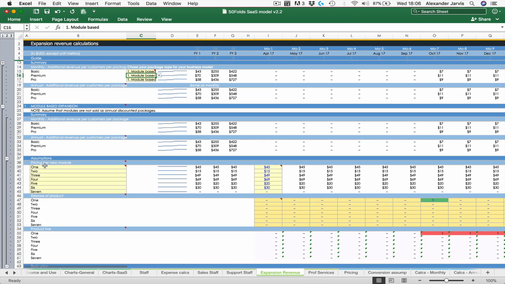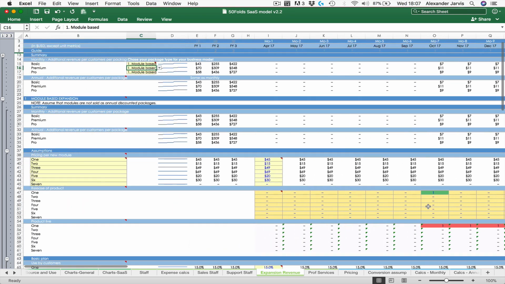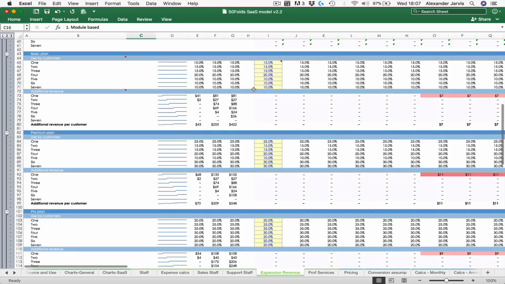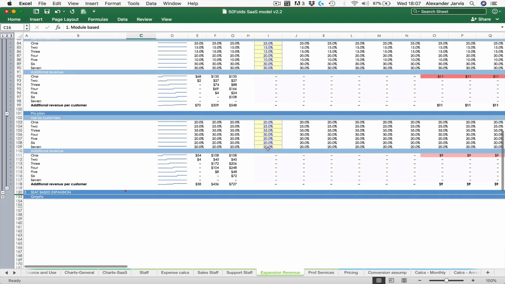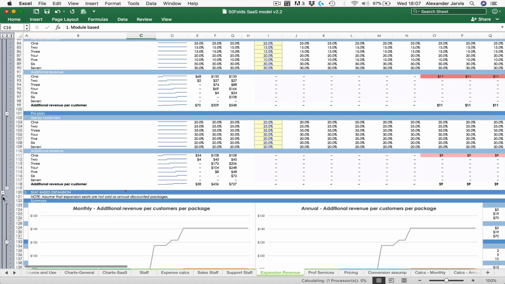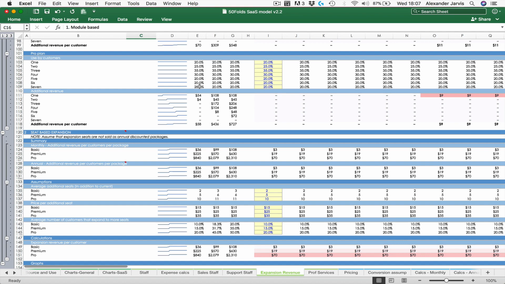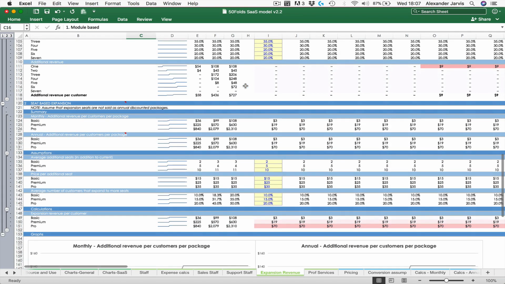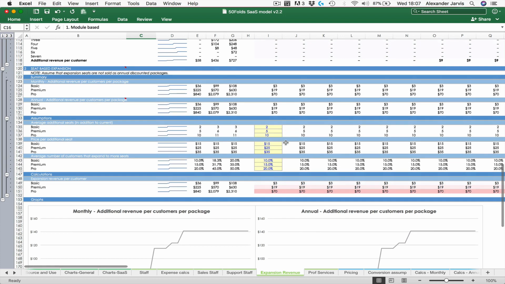So here, this is the module based. You're going to release new modules over time, how much they're going to be, set the date that they're going to be released, what percentage of customers will be using them for each of your 3 plans. If you say want to do it on a seat basis, then, where are we? On a seat basis.